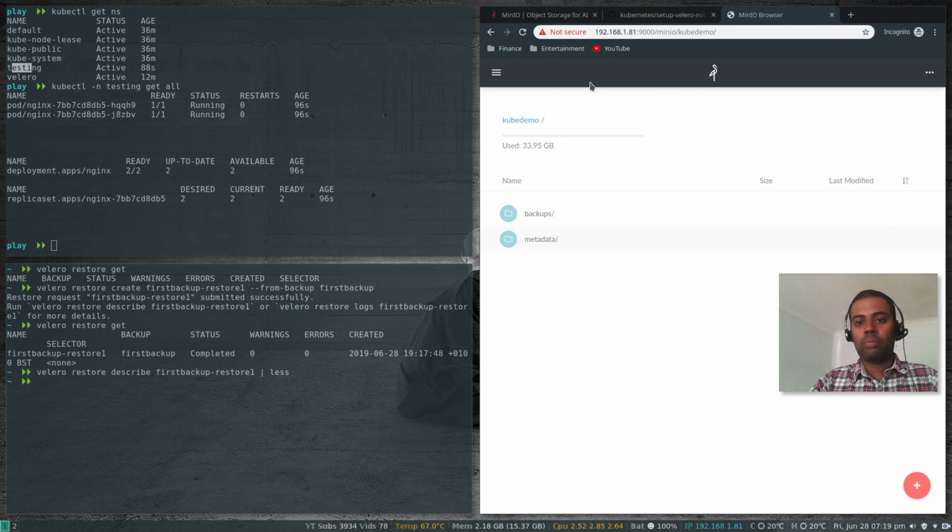So back in the MinIO browser, you've got a directory for restores as well, from when we did the restore. Everything is stored in the cube demo bucket. First backup restore one, that's the restore we did. Okay, let's delete it. How do you delete the restore and backups? Velero restore delete first backup restore 1. Are you sure you want to continue? Yes. Okay, first backup restore has been deleted.